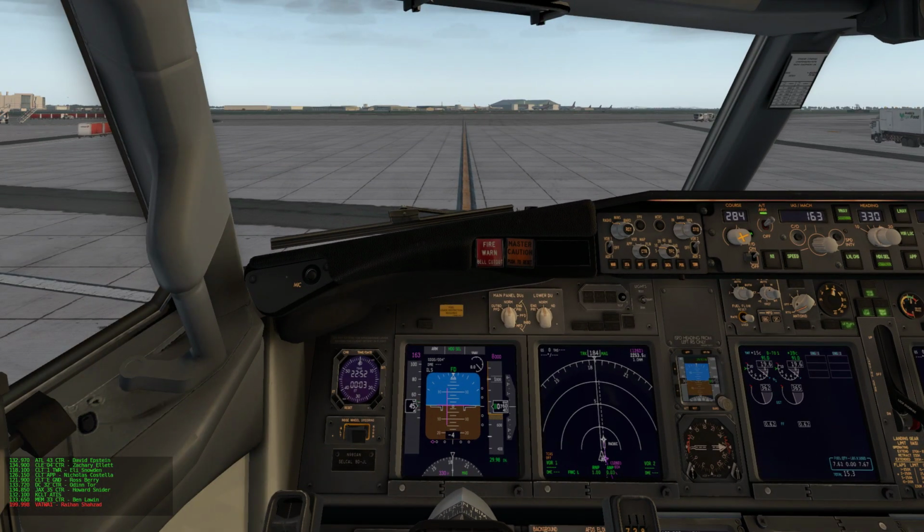Ground, American 476, request taxi to 36 center. American 476, runway 36 center, taxi via Bravo, runway 23 and Echo, 8-0 current. You say taxi via Bravo, runway 23 and Echo, American 476? American 476, that's affirmative.